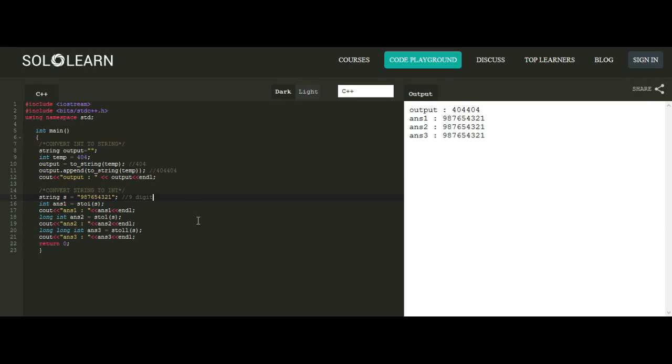So we have int answer1 equals stoi, that is string to integer. Similarly, we have long int answer2, which is equal to stol. stol is string to long, and stoll is string to long long. So in this case, we have only 9 digits, so we get answer 1, 2, 3, all the 3 values.